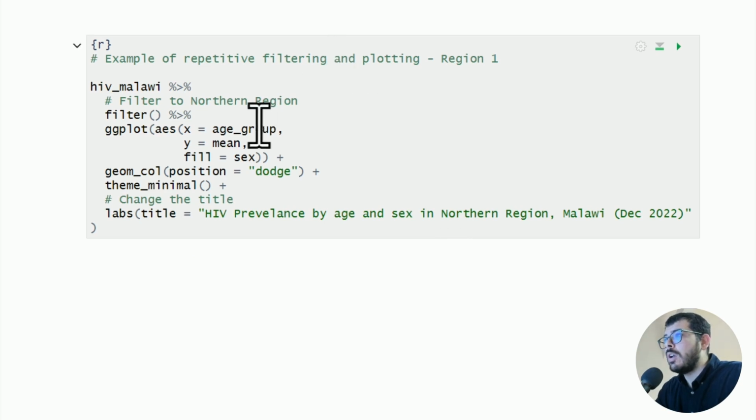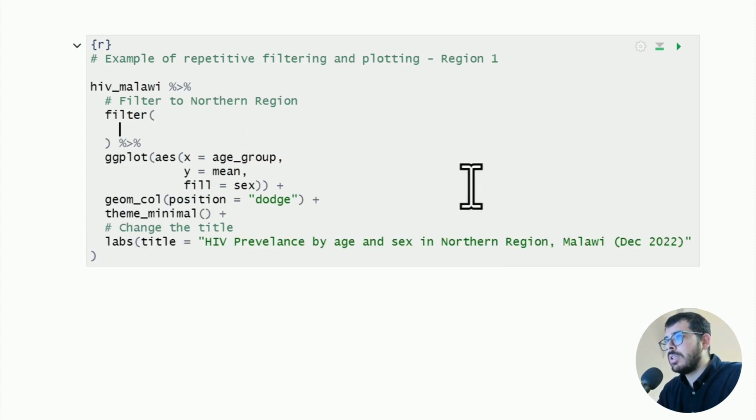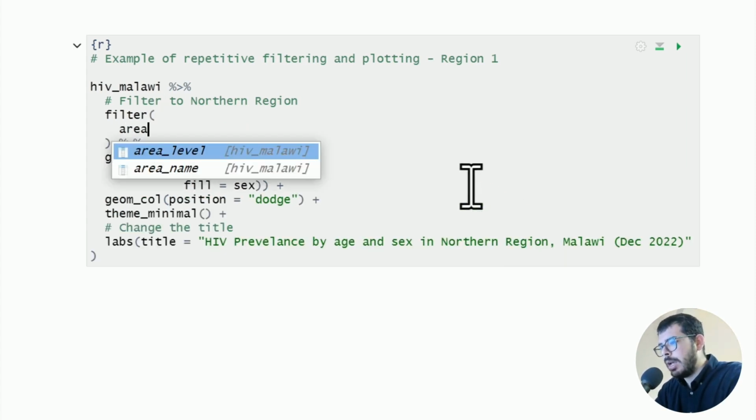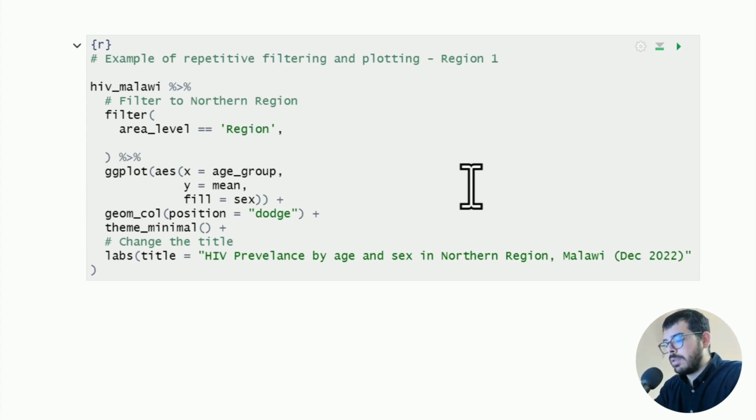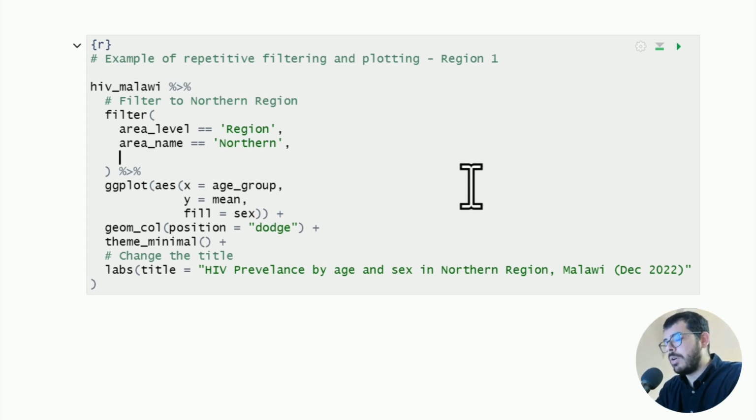So as you can see here, we have our data with all the age groups ordered. Now we have our filter, and what we can say here is area level is not country anymore, but rather it's region, and then area name is northern, and our indicator that we would like to visualize is prevalence.